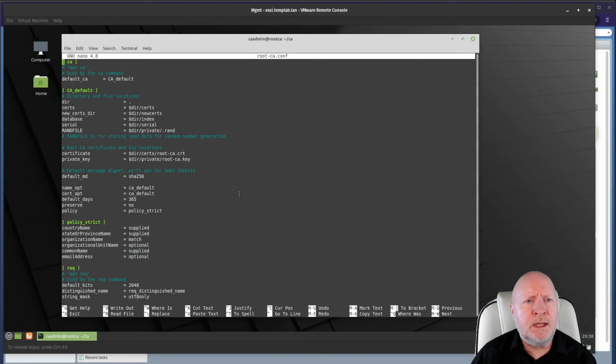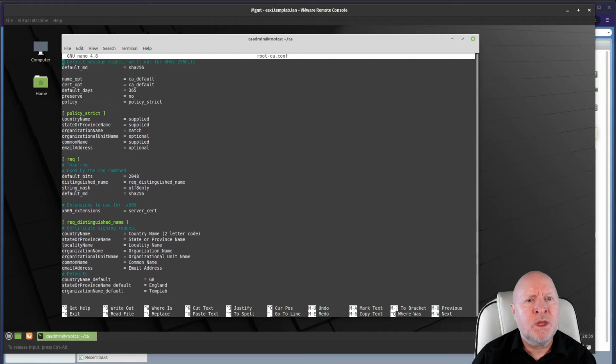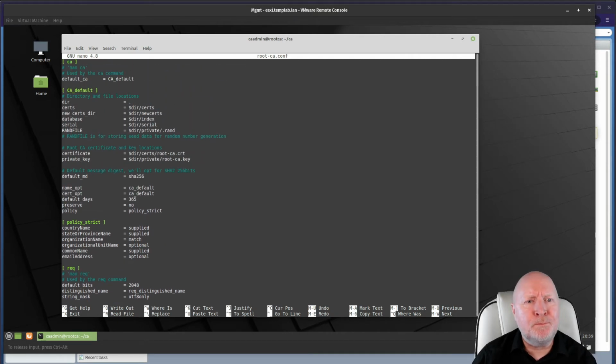Now I've made the screen a bit bigger, hopefully you can see a bit better. What I've got here is a configuration file for our root certificate authority. The idea is that we can run the OpenSSL command, and we'll be able to reference back to this configuration file rather than having to keep putting lots and lots of information into it. There's a lot to cover in here, I must admit, but I'll touch upon certain things that are particularly important, at least the ones that I feel are.